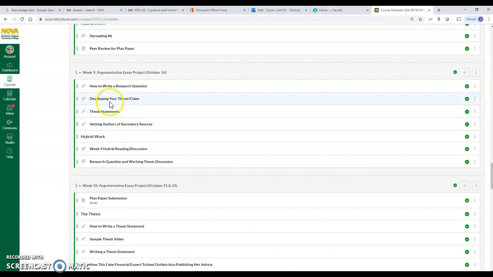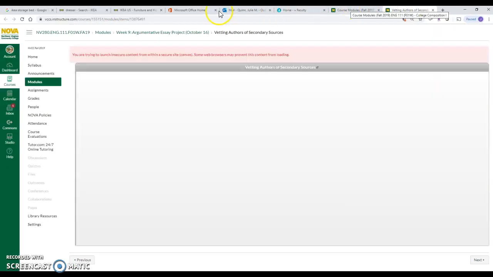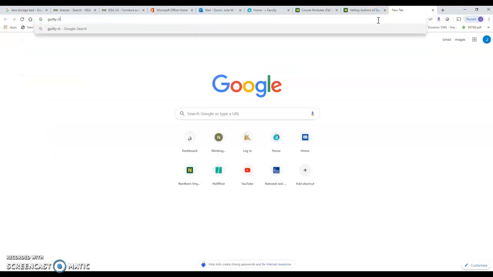So within our class, and we're doing this research for our argumentative paper, we want to consider some of the points that Van Helsing, who is the writer of Vetting Authors of Secondary Sources, makes when you're doing general research, simply to make sure that the research you're doing is trustworthy and that you don't have to worry about issues of untrustworthy sources.